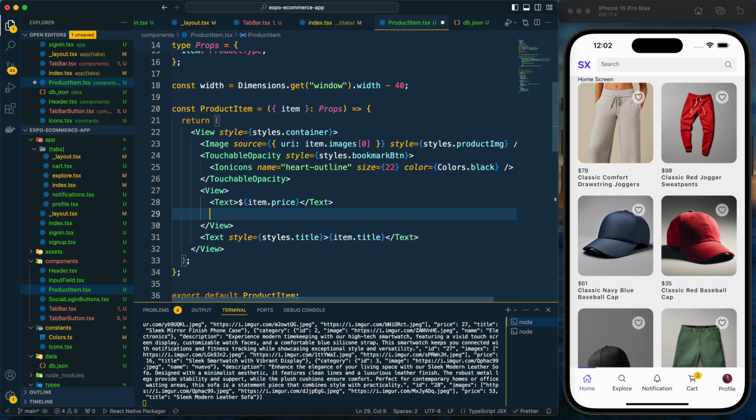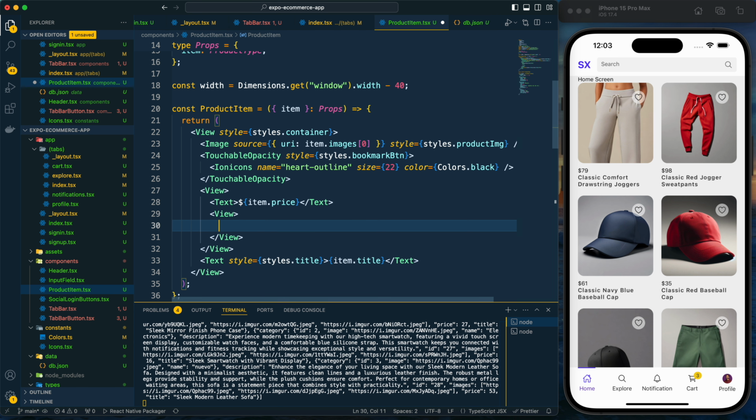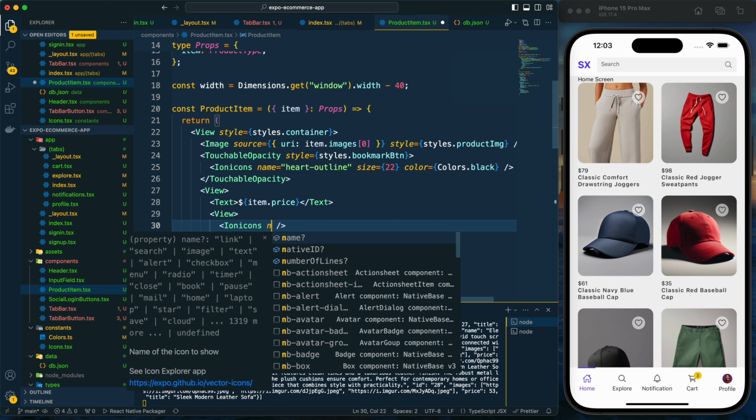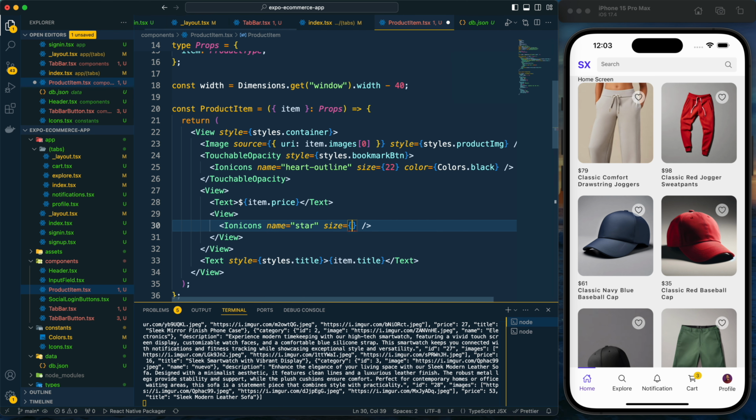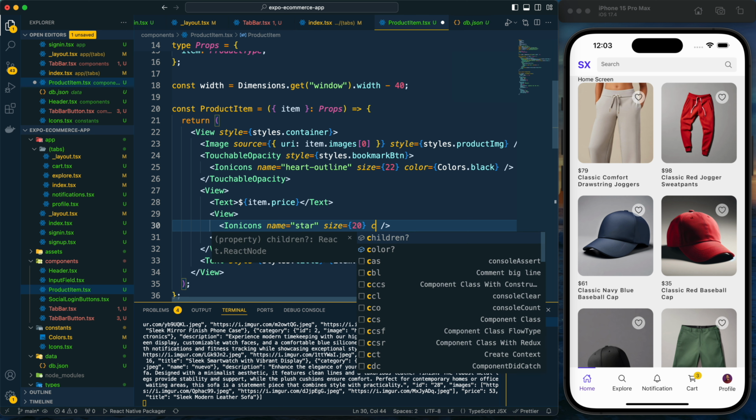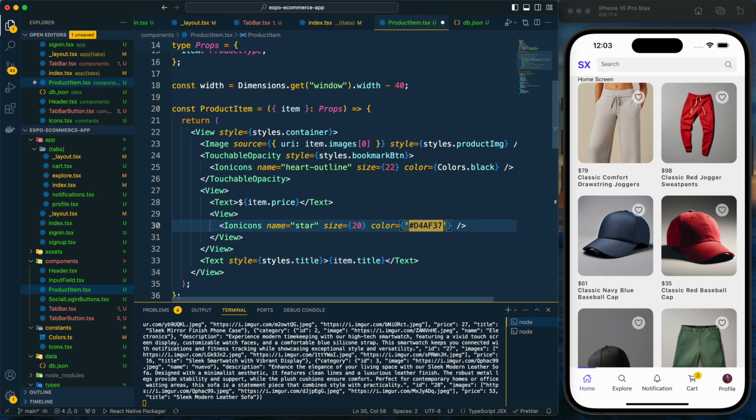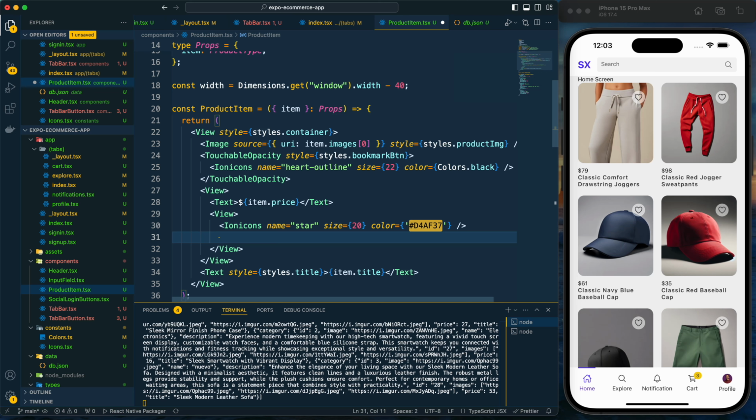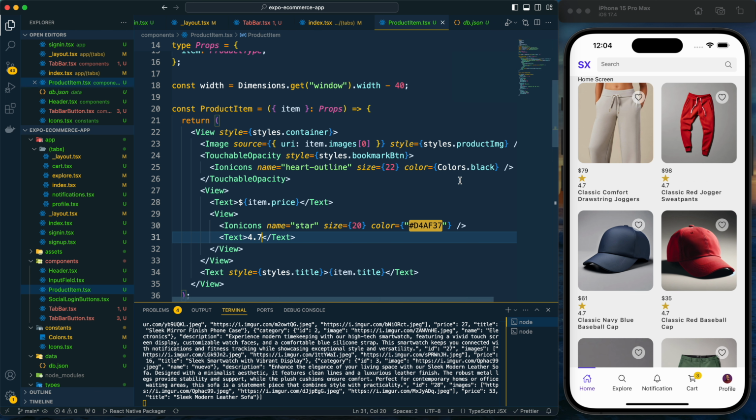So I will provide a random number here, and for that also I am creating a view, because for the rating also we need to provide two items. The first one would be the star icon. So let me create that. For the star size I will provide 20 pixel, and for the color of it I will use this color. And after this star I need to provide the actual rating number, and that would be, let's say, 4.7. So these are the data which will be here.